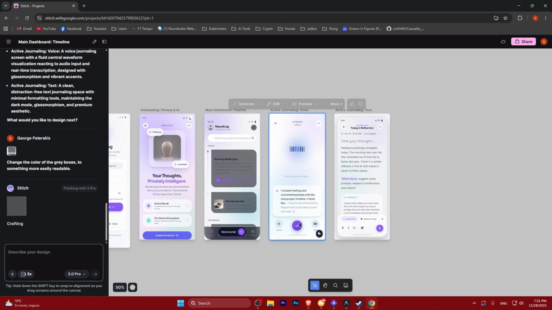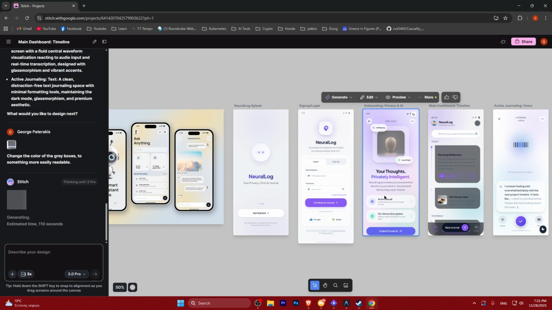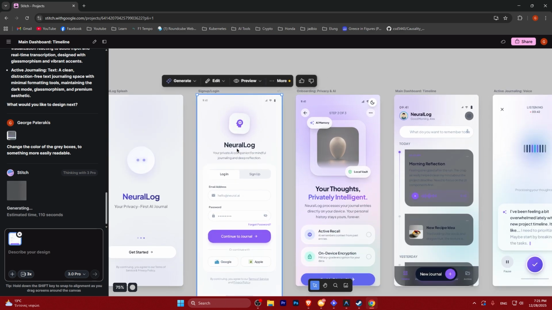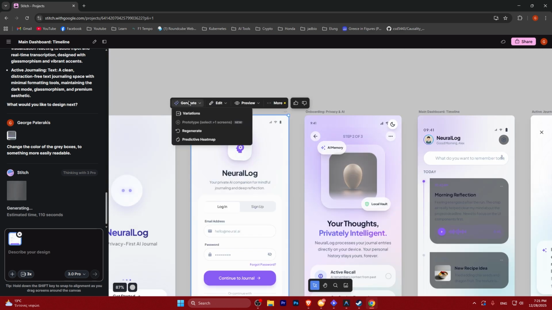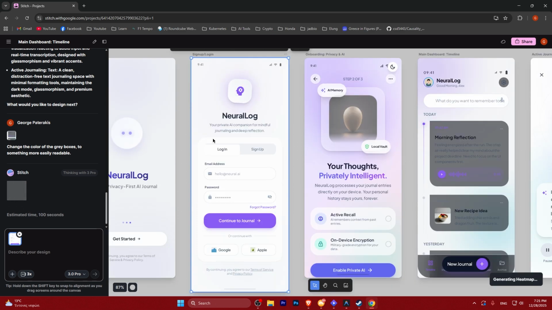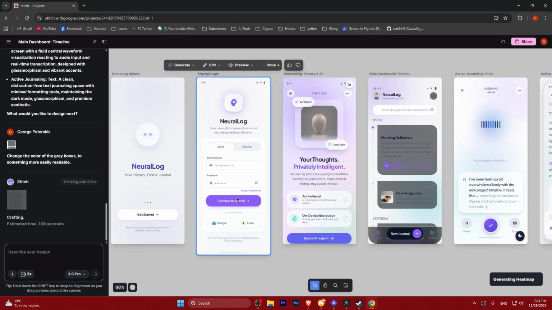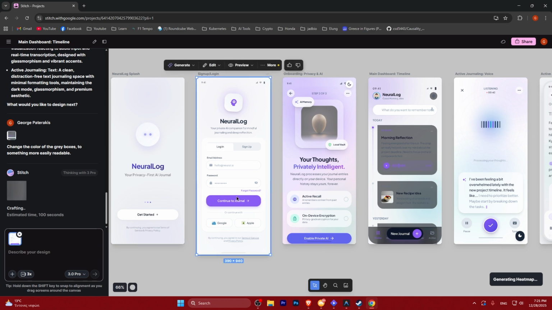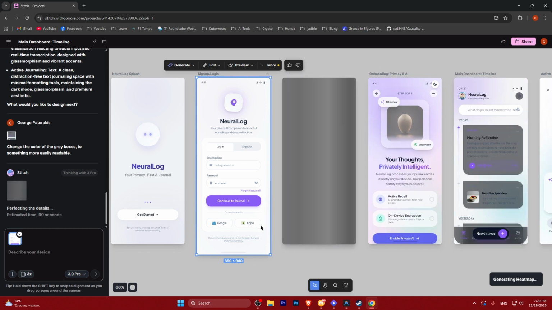There are also a lot of other things we can do with Google Stitch. For example, here on the sign up login page, we can click it and then go to generate and click predictive heat map. This will create a heat map that will show us where the eye of the user will be focusing on top of this picture. This is very powerful to understand the user's potential behavior so you can further on refine how this page looks to guide the user more easily to exactly do the action you want.